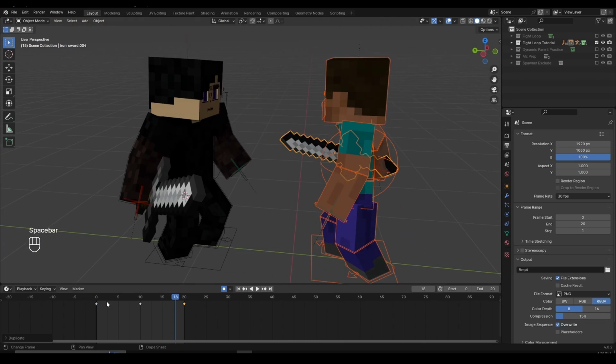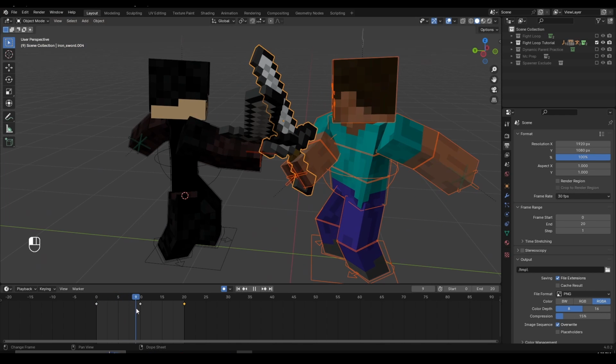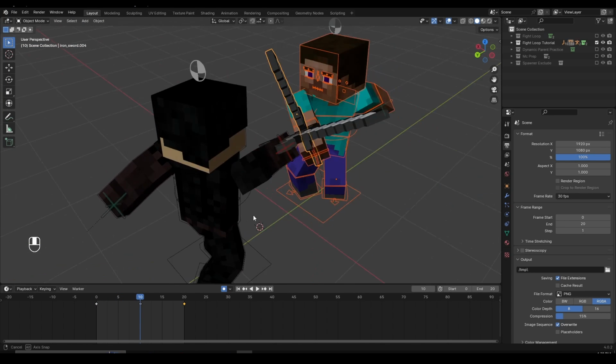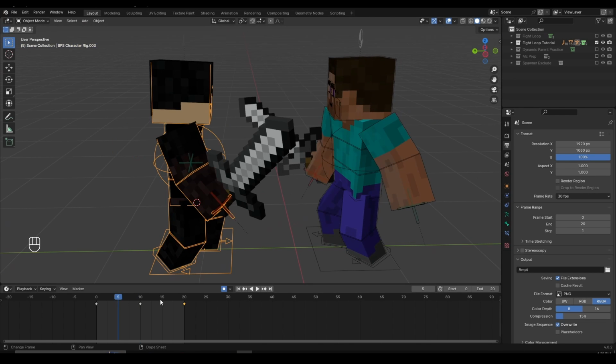But obviously, this is not what we want. So let's polish the animation. First of all, let's add an in-between keyframe. So before they clash their swords with each other right here, we can add an in-between movement. In-between in this case would be frame 5 and then frame 15.